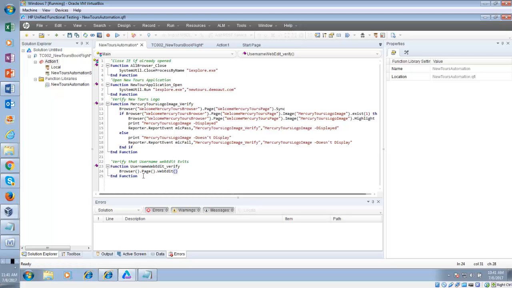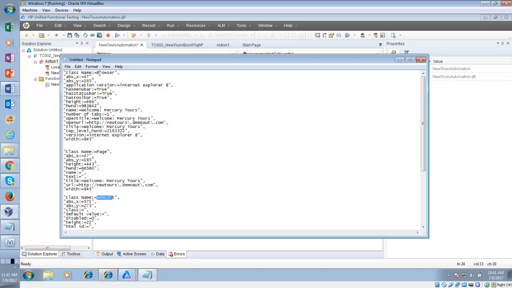Okay, now what is the description of the browser? If you take a look, what is the description we have? Remember, this x, this coordinate will change. You do not want to use them. You do not want to use the application version. Normally we use, can you see this name, title? Normally we use name, open title, and title, this description.